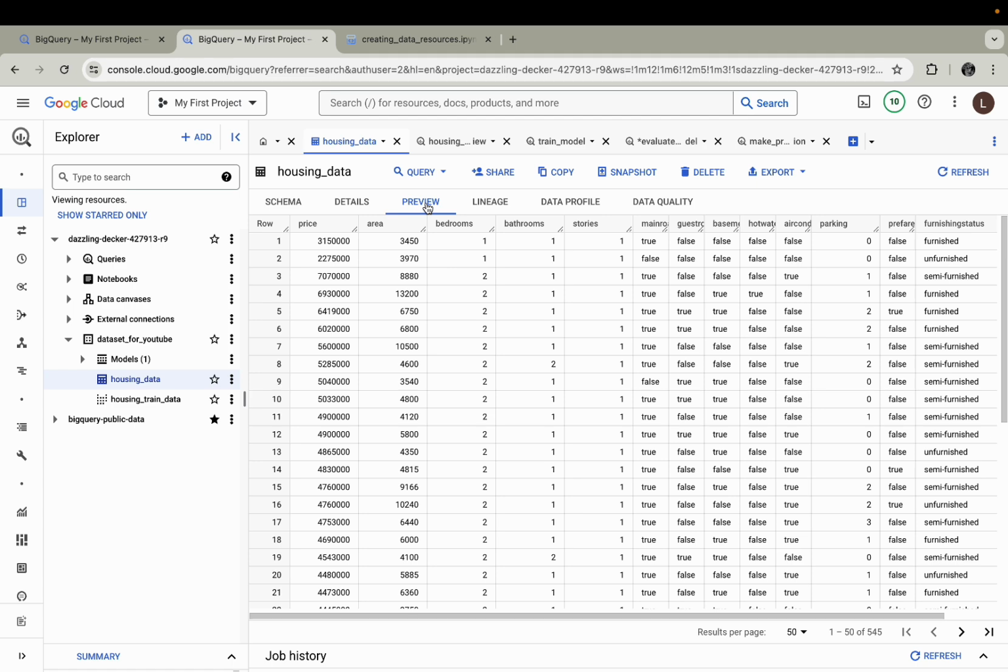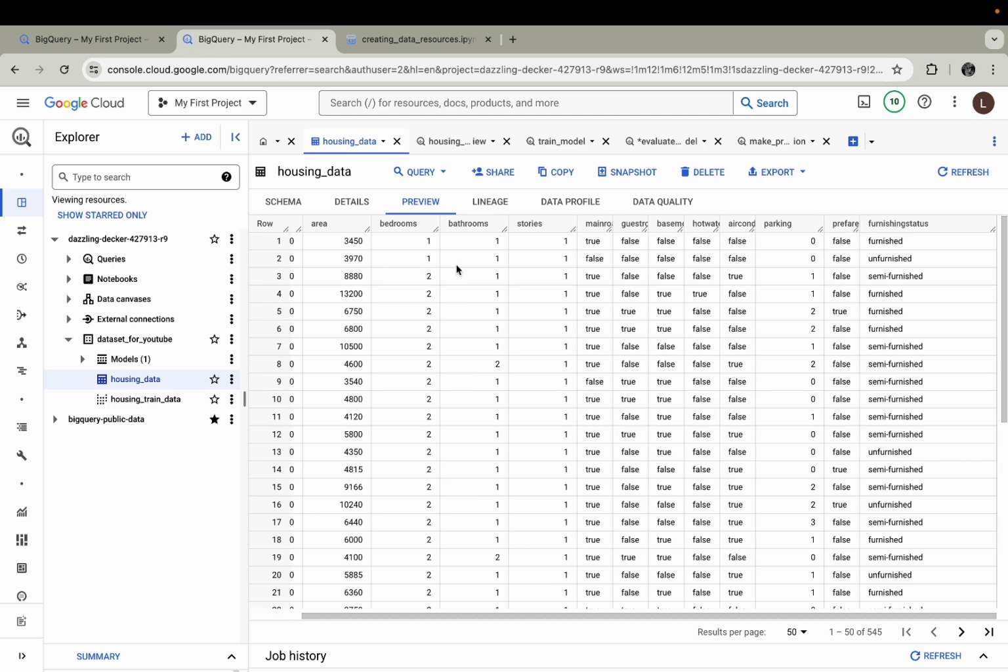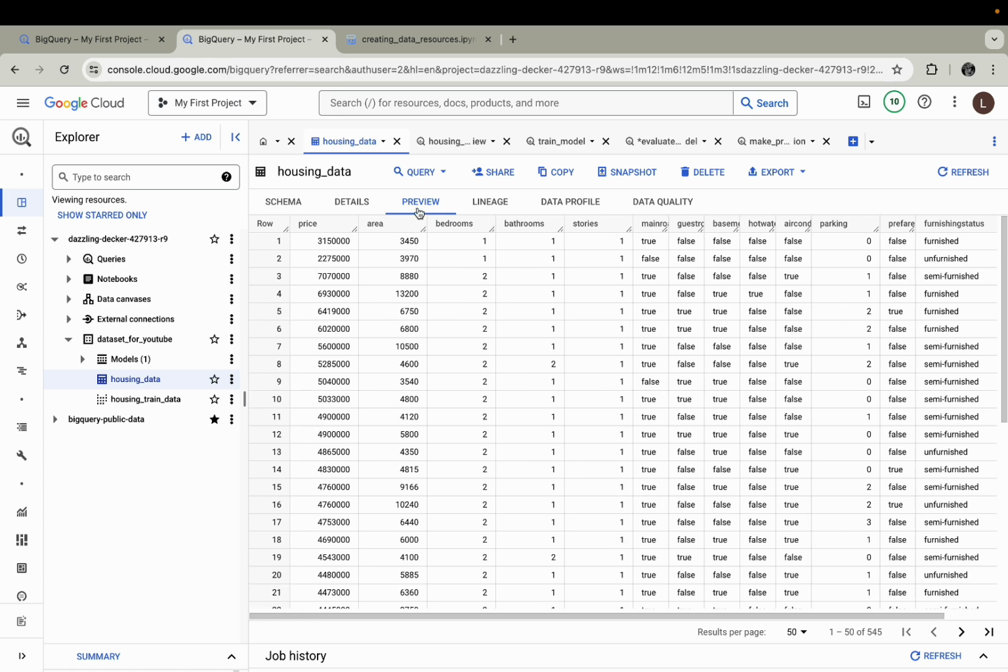This preview option is very important. If you want to take a quick look at what is inside this table, you can always use this preview button. This preview button is free of cost. Yes, if you run a select query on these rows, you are paying for that query, but this preview button gives the same overview of your data at no cost. These three are very important features that BigQuery provides to take a quick look at your data.